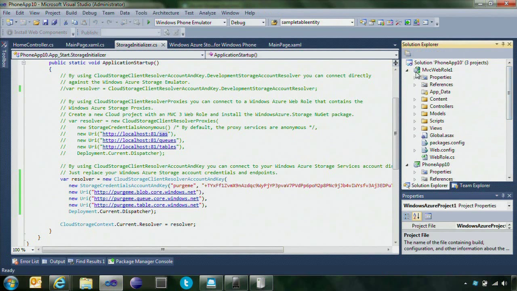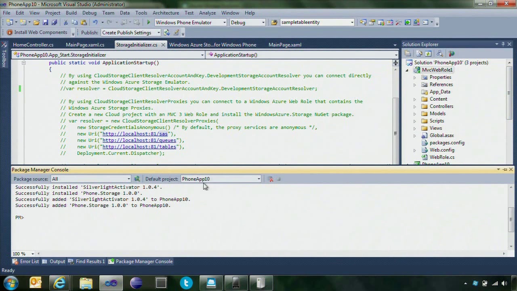All right, so I've got my MVC application, and come back here to NuGet, switch this to MVC, and then install package Windows Azure.storage.